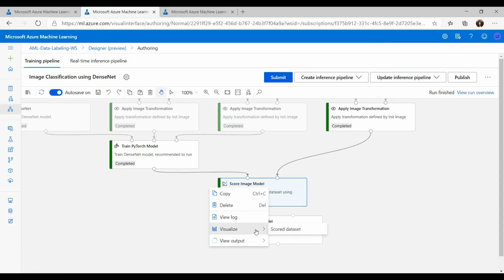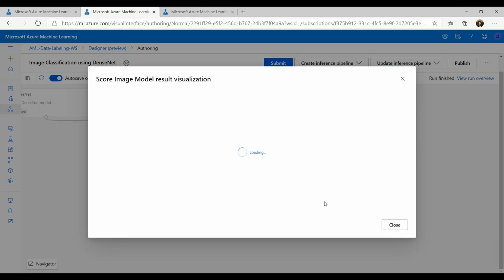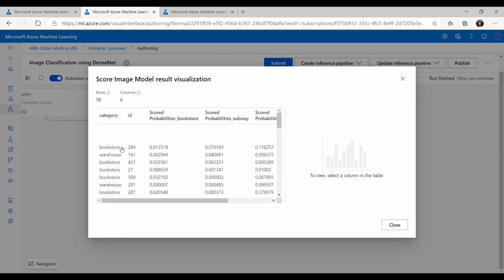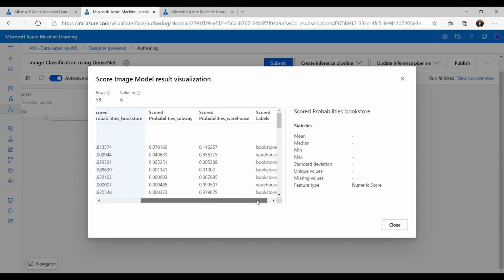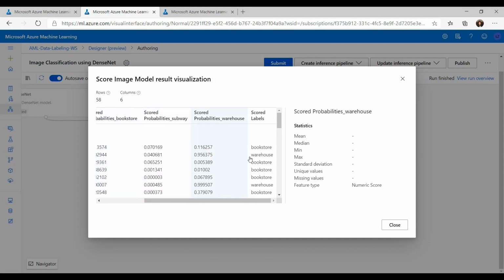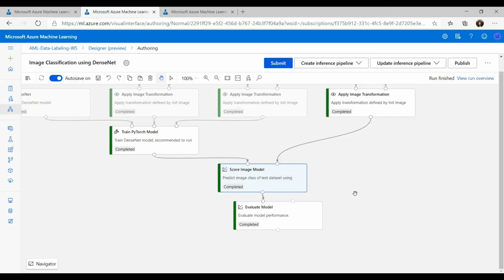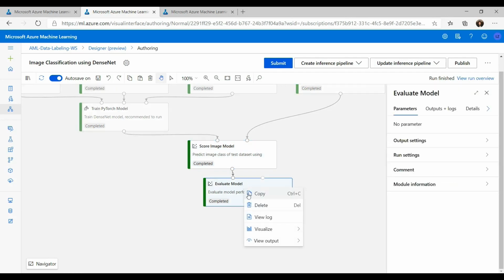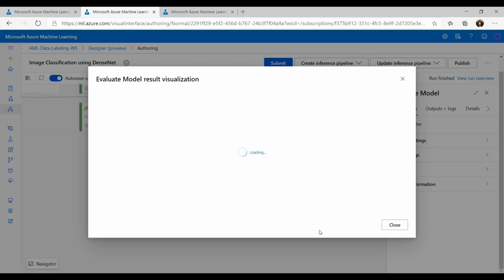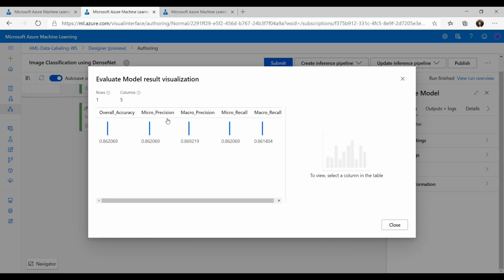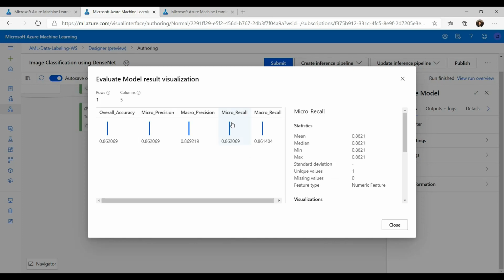I can right-click to visualize the scored dataset. Each row here represents an image, and the columns are the probabilities assigned to each class. The score label is actually telling me which category is being assigned to this image. And I can evaluate the model by right-clicking to visualize the overall accuracy, precision, and recall numbers.